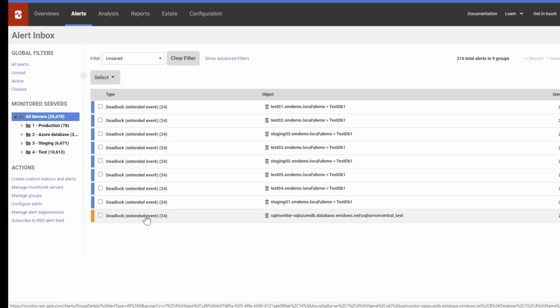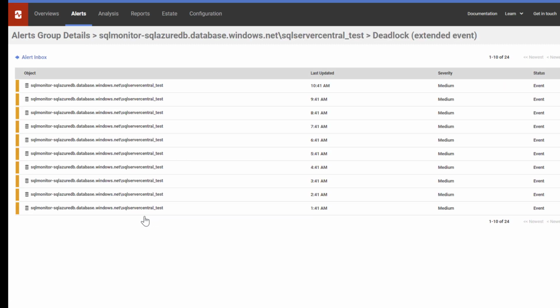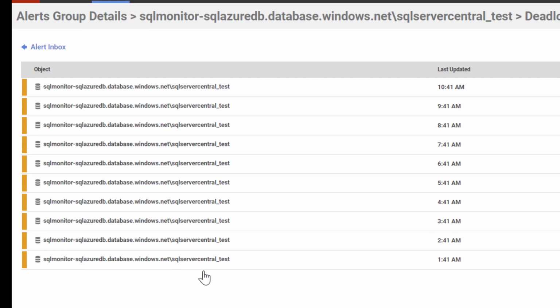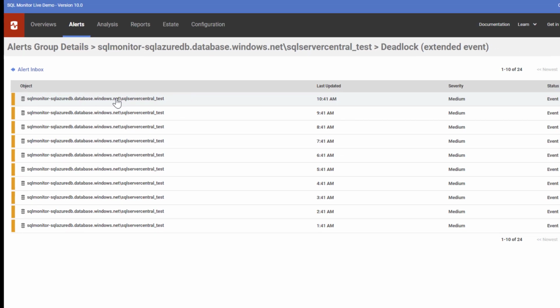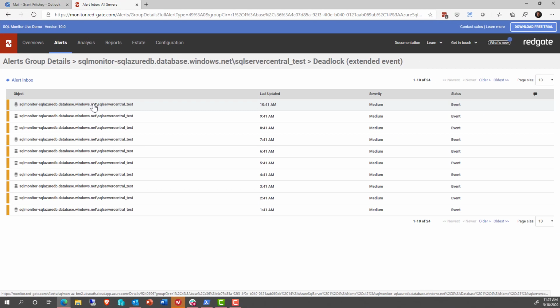We can further say, okay, well, hang on, I want to look at this server's set of deadlocks. And so we can just keep clicking in and drilling in. Now we can see that there's been a number of deadlocks occurring almost on the hour, every single hour. So what if we want to get more detail about the deadlock itself? Well, that is available. We just have to keep clicking.